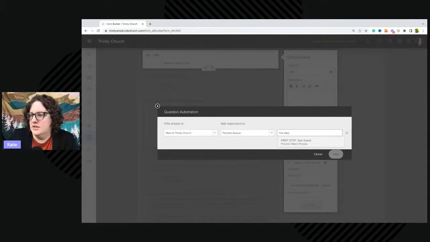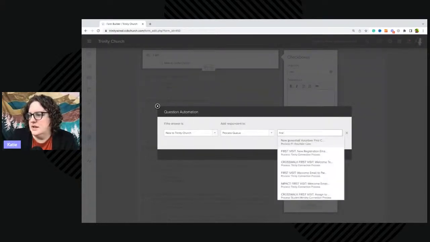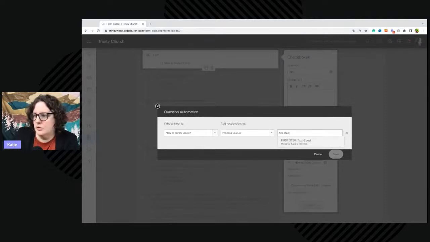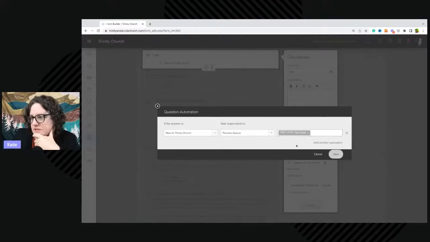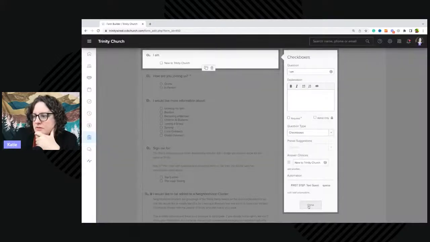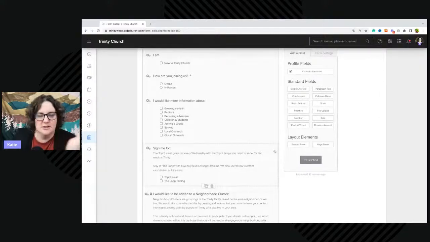And if there is, let me see. Yeah, so you can see these are all of the process queues that we have that have the word first in them. So you can just keep typing, or you can see right down here, it says process, Katie's process. So then I know that's the correct one. So I select that, I hit save, hit done, and there you go.